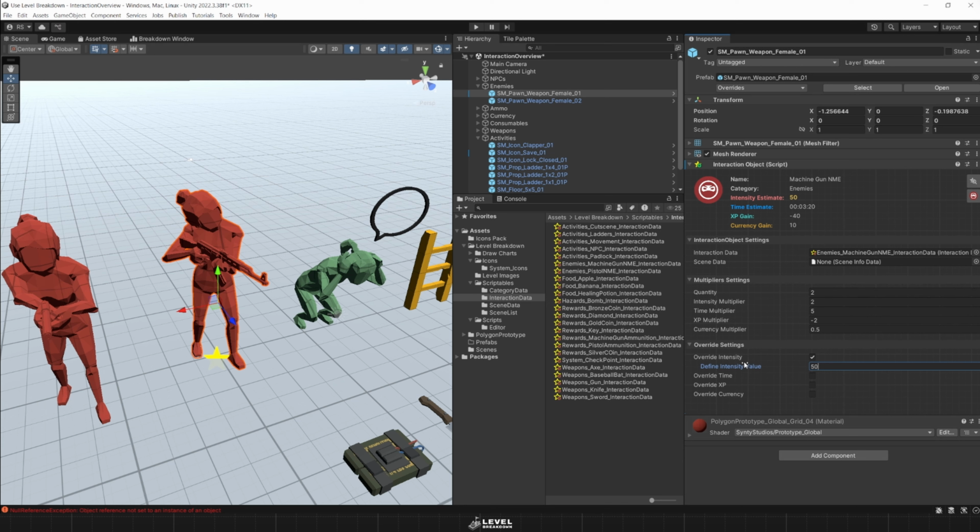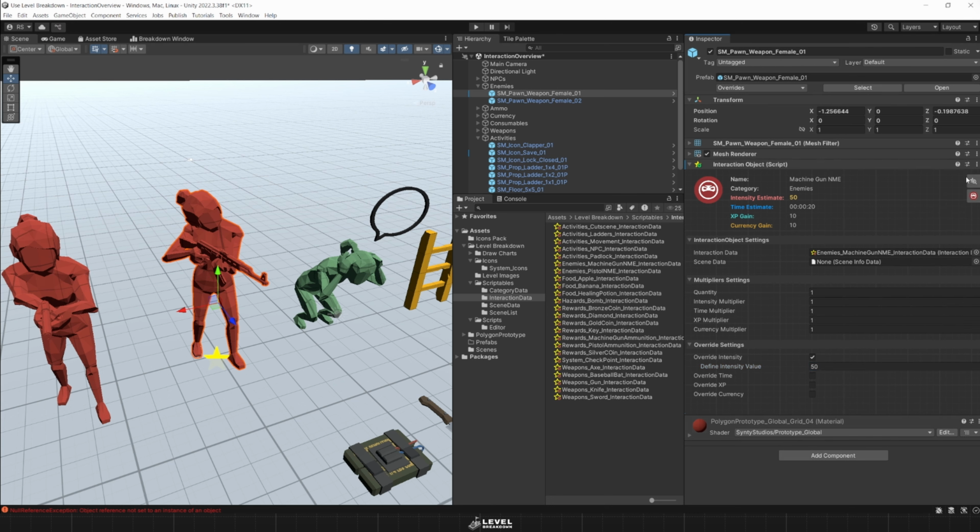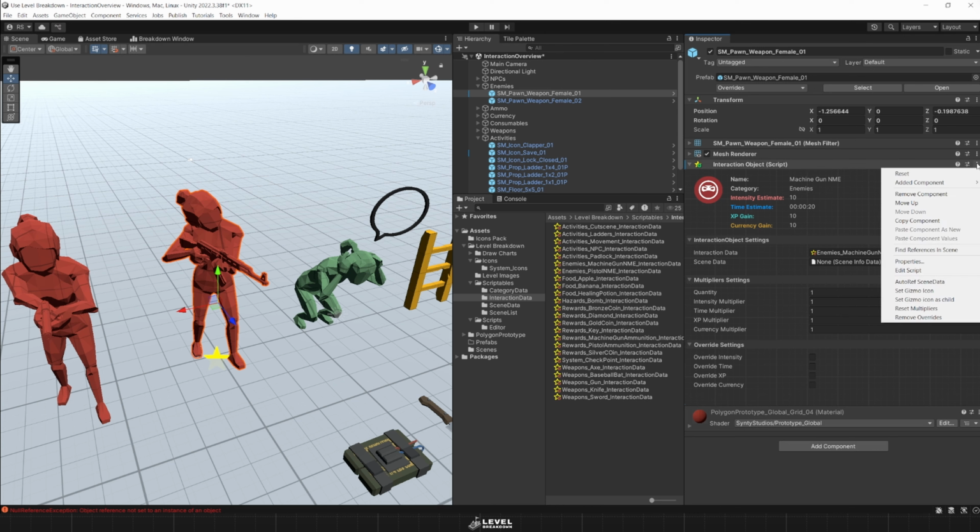So let's revert our multipliers and overrides back to their default settings. For that, you can use the context menu options, where you can reset multipliers and overrides automatically. This context menu also offers options like auto-reference of the scene data, which we'll cover later on, and the set gizmo icon, which allows you to assign the interaction icon to the object's gizmo.